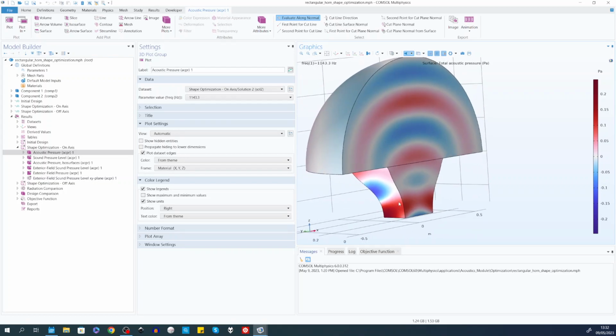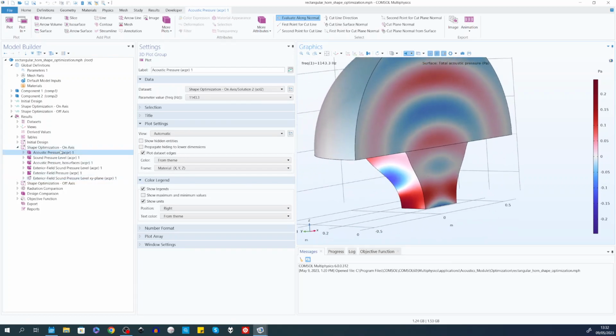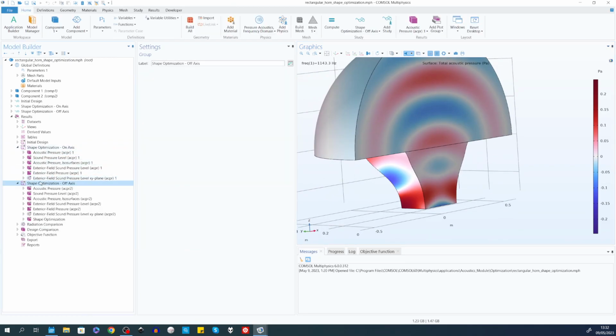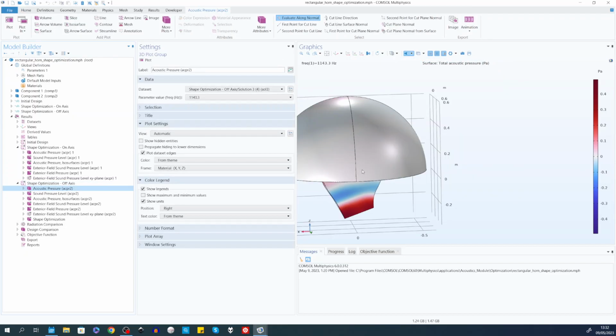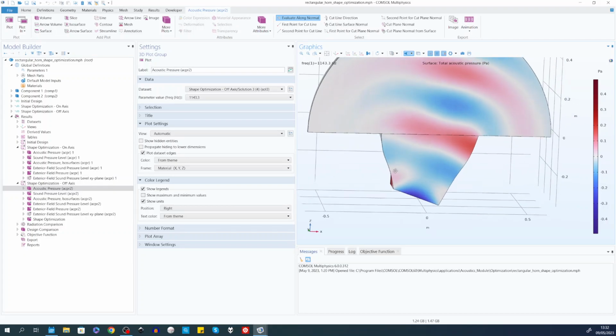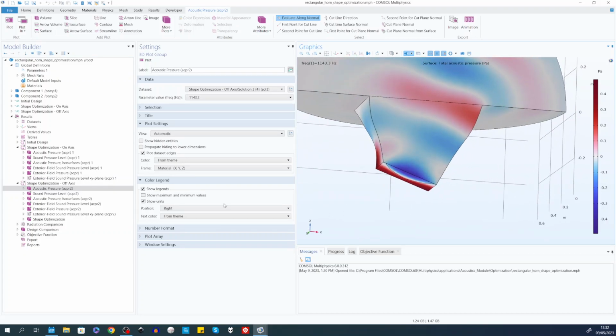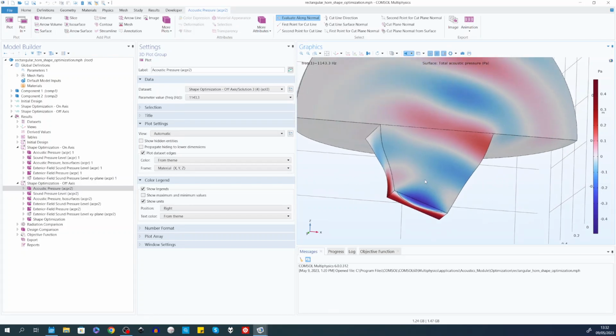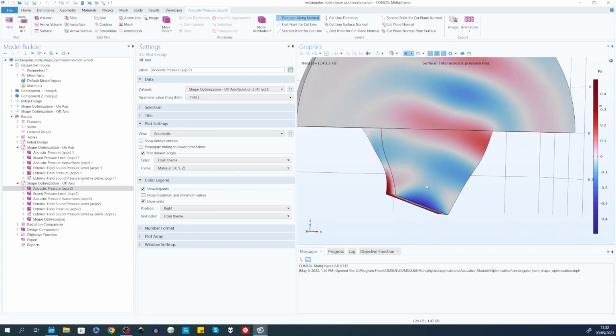So we have symmetry, and you can have different targets. In this case they have made 2 different variations, one where they go for a good on-axis pressure, and another one where it's off-axis pressure, and you can see that they get a different shape. So there are many options and many ways to manipulate things in a simulation that would take you very long to build in a physical setup.